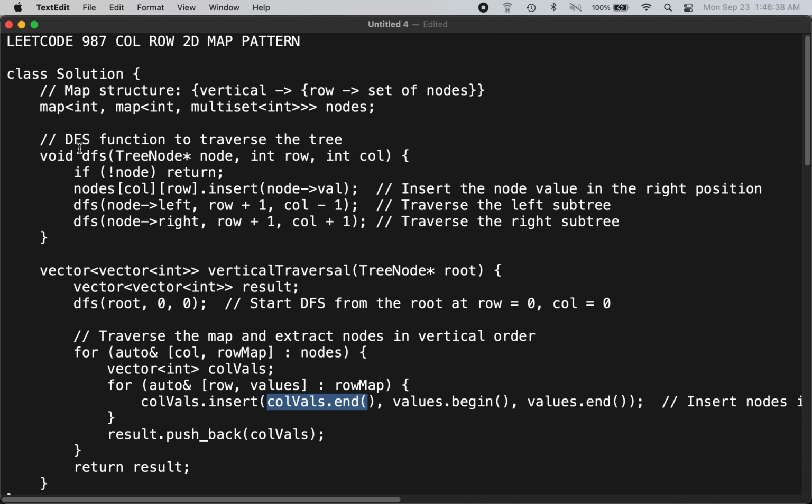And now let's go back to the DFS function and explain this one. This is a map of multisets. Once you go through DFS, if the node is null, you return. Otherwise, you insert the node's value in the column and row, and then you do DFS on node dot left with row plus 1, column minus 1, and then node dot right with row plus 1, column plus 1, because that's what happens: the left node is column minus 1, row plus 1, and the right node is row plus 1. You are going one level down, so that's why row increases, and you are going to the right, so column increases.